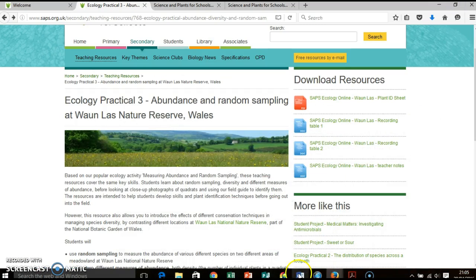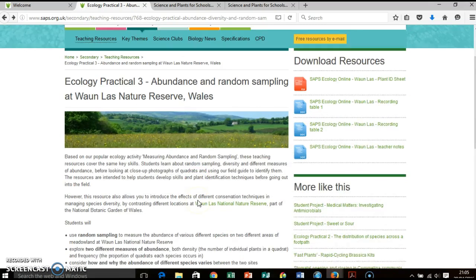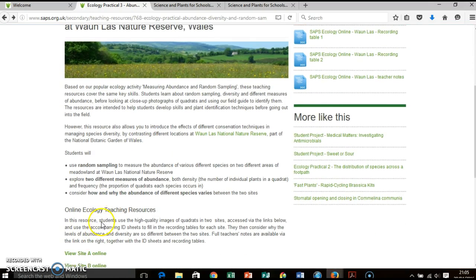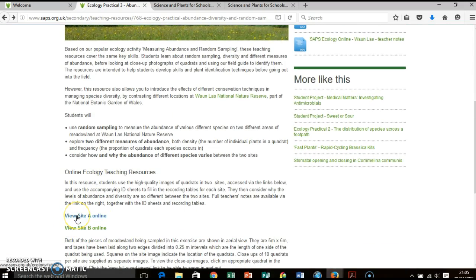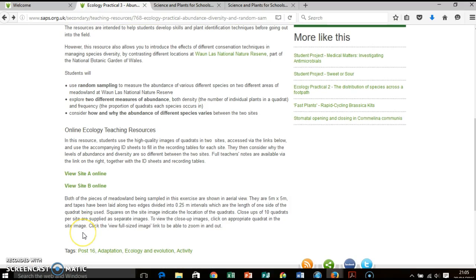Okay, let's do that. Now, when you actually want to look at the site, you'll go down and you'll see it says view site A, view site B. These are both pieces of meadowland in Wildmass. They're, I think, unimproved meadowland, and they have quite a rich, high biodiversity. So let's have a little look.